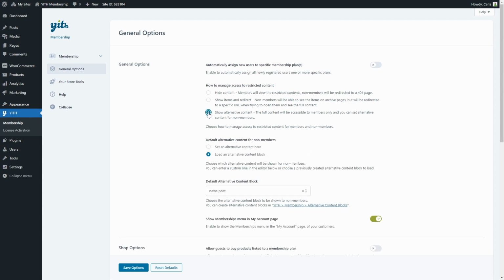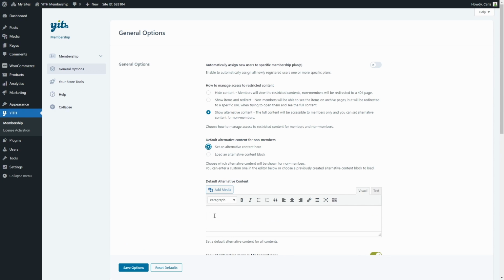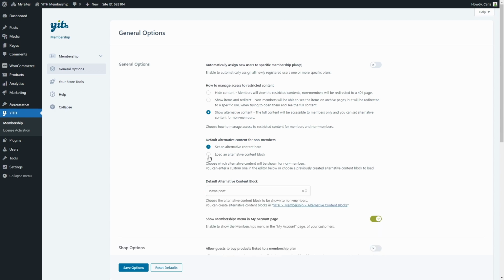Just like we saw before, the full blog post is accessible to members only, and non-members will see an alternative content. If you select this option, then you can set an alternative content right here. So just set a text here to show to non-members. For example, "Hi, join our membership plan to keep reading." This text will be shown as alternative content to non-members, or we can choose to load an alternative content block. These are the ones we saw a couple of minutes ago, and this is the default alternative block that I have selected here. You can change it, you can set a new one anytime. This option can be overridden anytime in the membership options section.